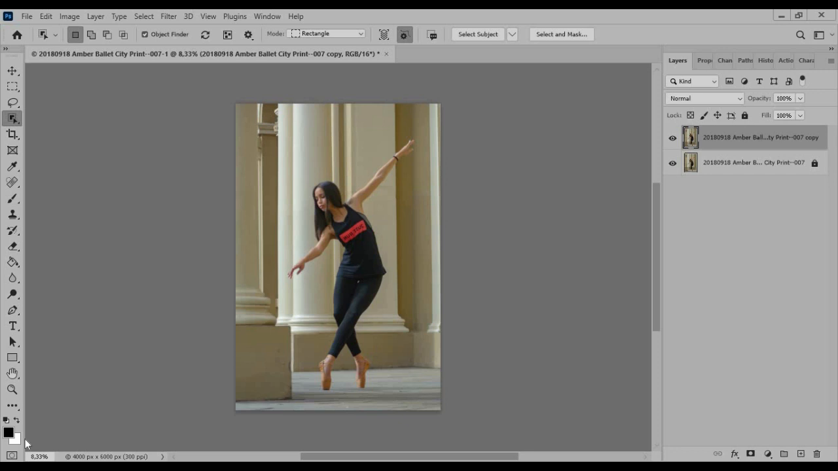Hi, in this video we'll look at how to make a drop shadow or shadow for a subject. We first need to select the subject, and we can either use the background it's on, but in this case we're going to also show you how to make a new background.